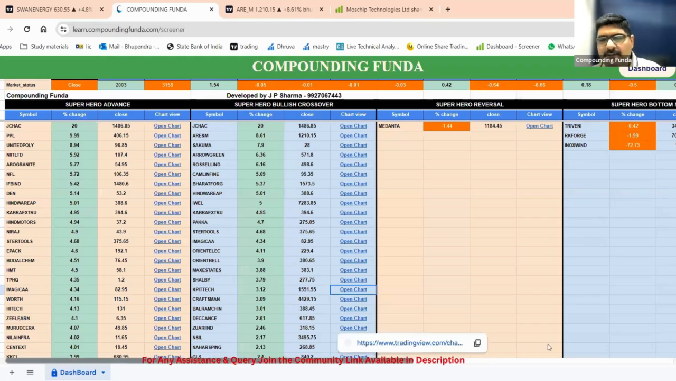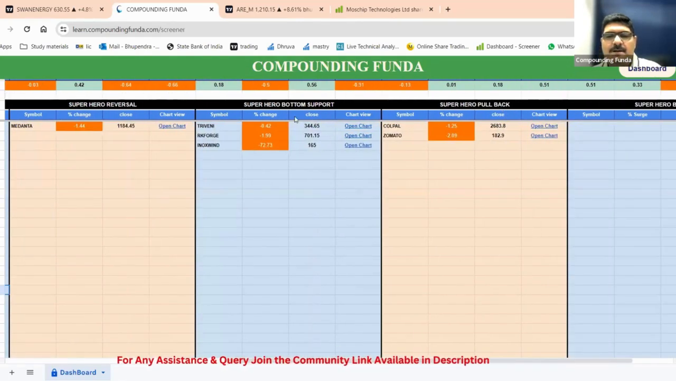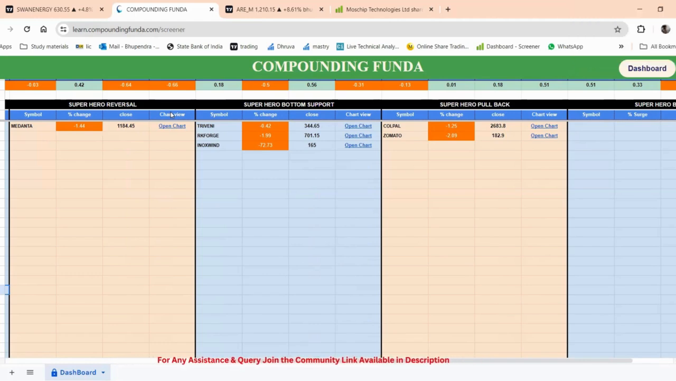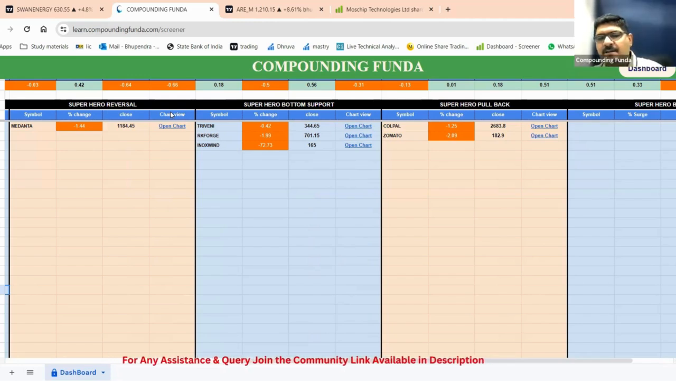Similarly, for these three screens, superhero pullback, bottom support, and superhero reversal, you need to check with the superhero reversal indicator along with superhero advance on the hourly chart. If you are finding a reversal on the hourly chart only, then only take a position. Otherwise, wait for the stock to close above the AML line. In these three, you need to check whether the stock is near the POC or at the bottom or at the top itself.